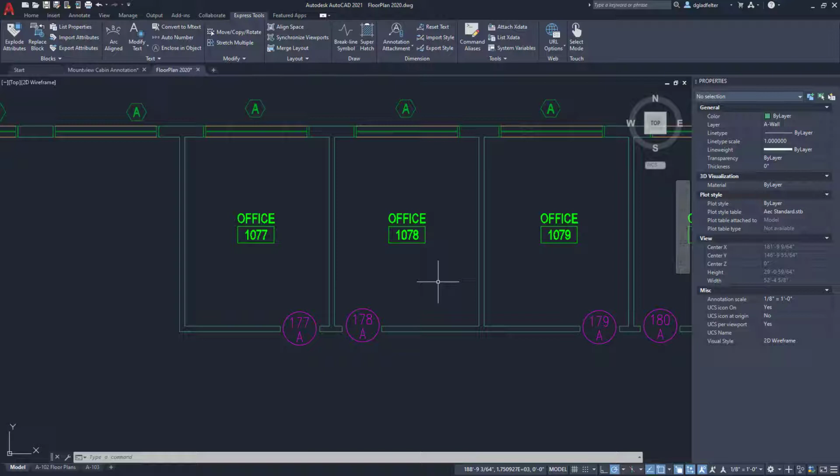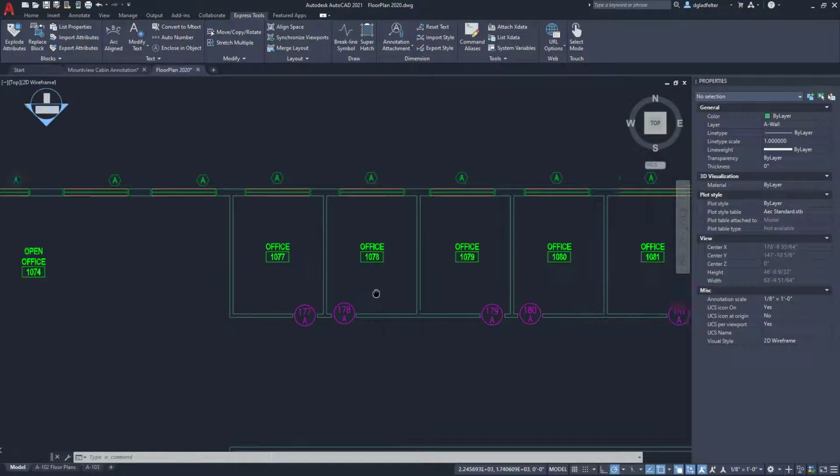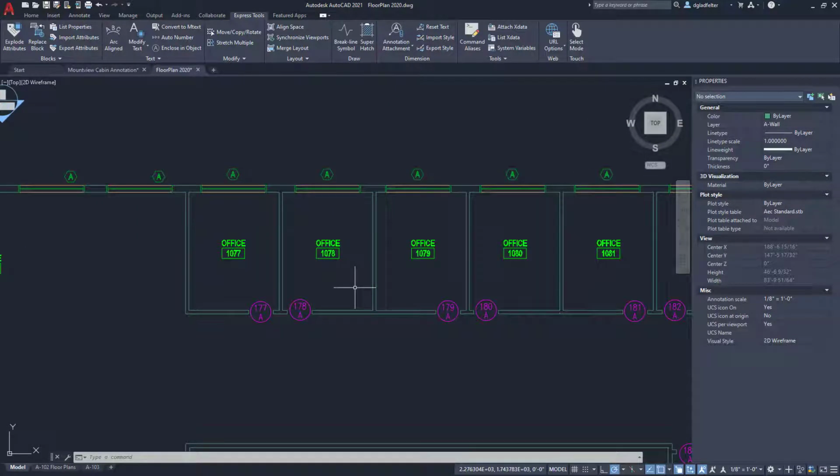And I could certainly extend this out to update all of these door tags with the appropriate room number as well. But again, it's as easy as that. Just export the attributes out to a text file. Make whatever modifications you need to in Excel, and we can bring them straight back in using the import attributes command right there. Super duper handy function here inside of AutoCAD.